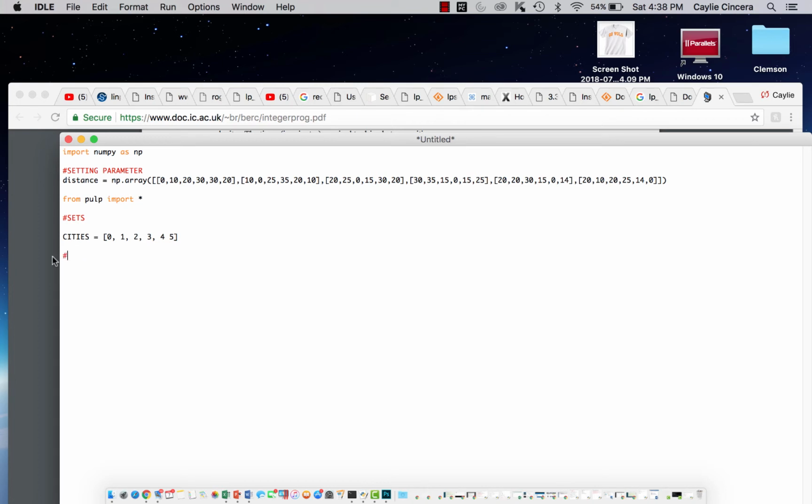So the next thing we need to do is set our problem variable, where all of our problem data will be stored. This is going to be called prob equals LpProblem function. Let's just call this fire station. You can call this whatever you want. And this is a minimization problem. So we say LpMinimize.